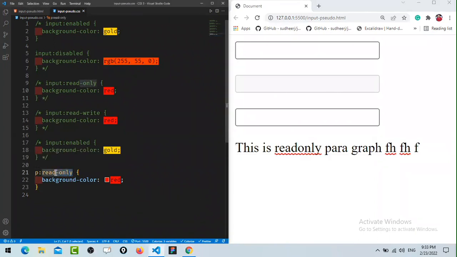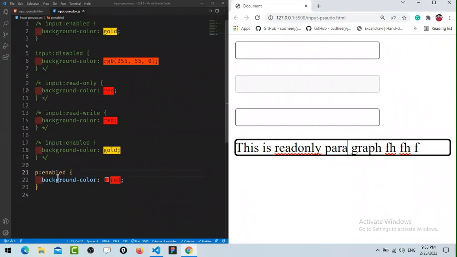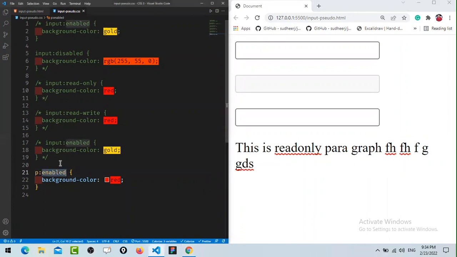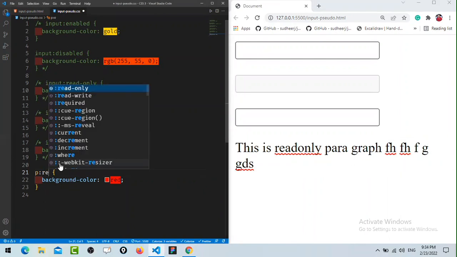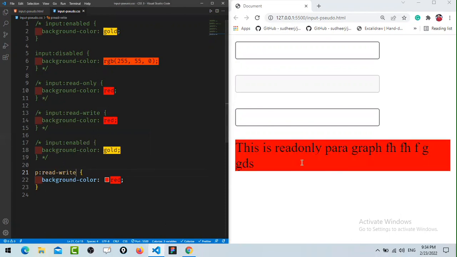Now if I go with this one, enabled, it is working for the paragraph. Tell me. Enabled is not working even though we can type anything here. Now I'm going to use read write here, and it will work. So read write will work for all those elements where you can interact.